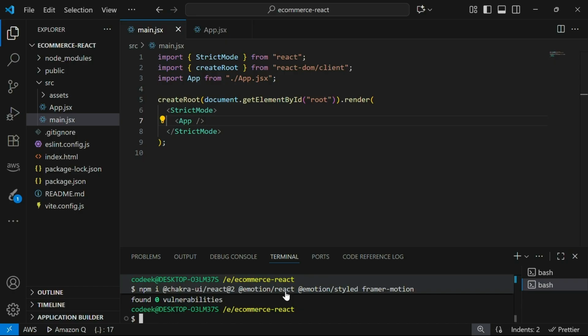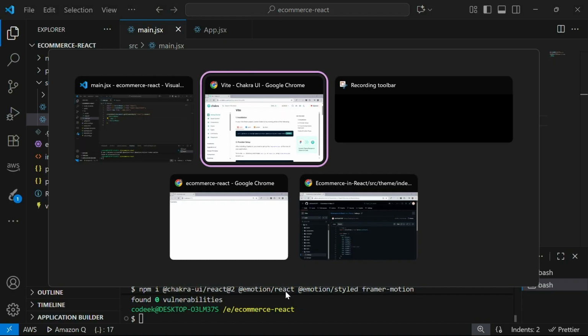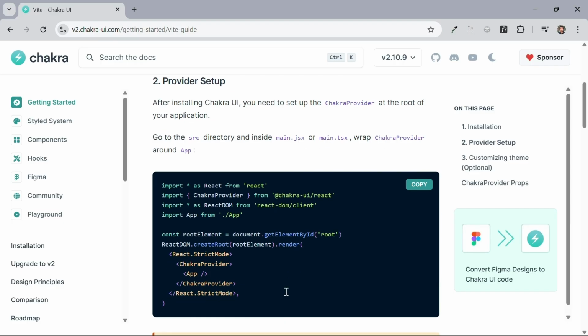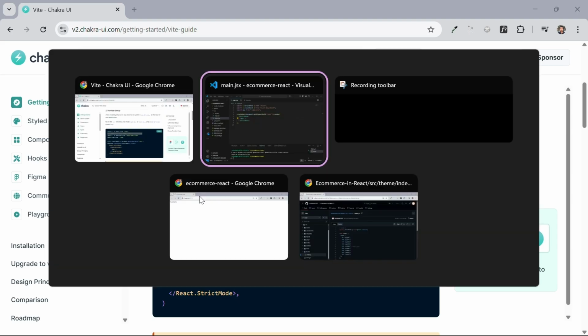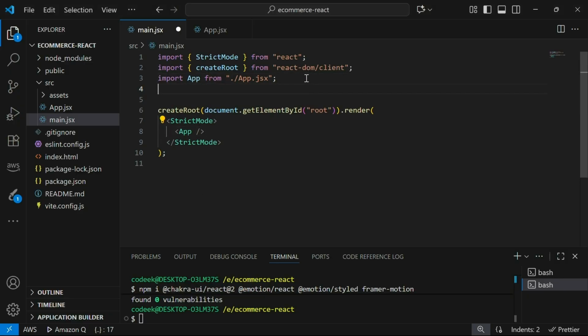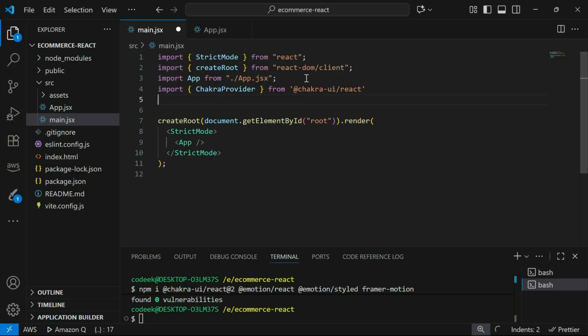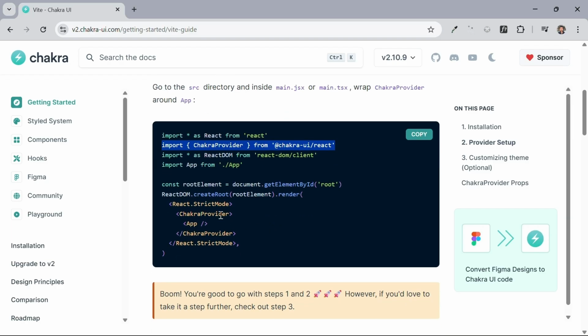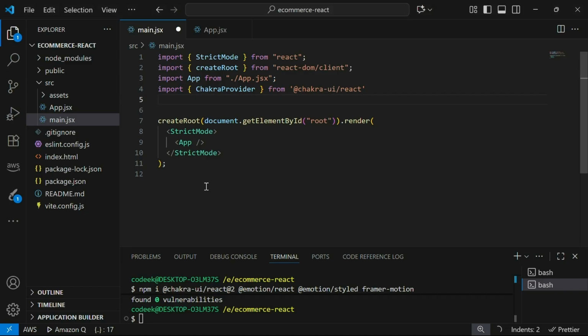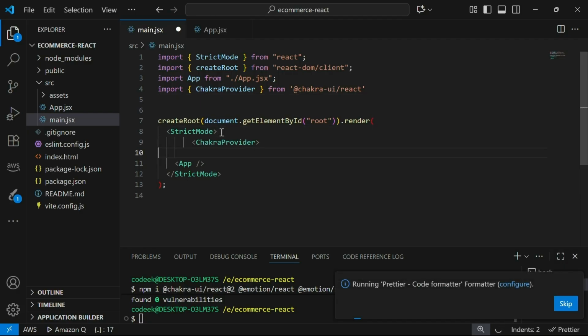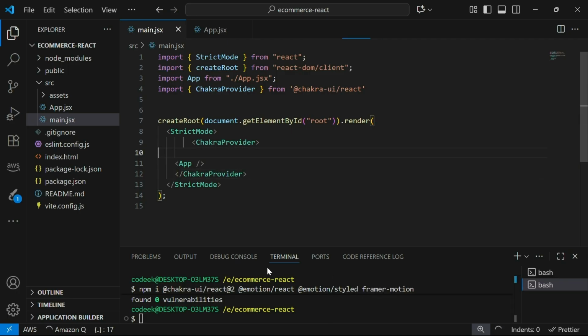So we're actually installing all the motion style and Framer Motion, right? After that, we need to make a setup for the provider. For that, let's import this ChakraProvider from Chakra UI React, and let's go to main.jsx and import it over here, and then let's wrap this app with ChakraProvider. So we need to wrap this app with ChakraProvider like that.